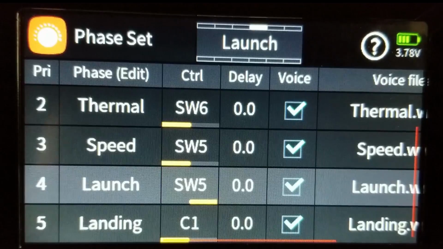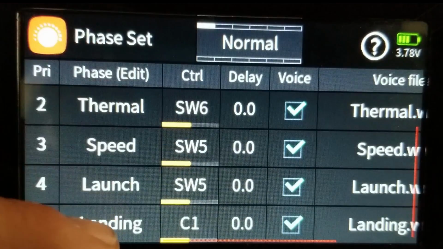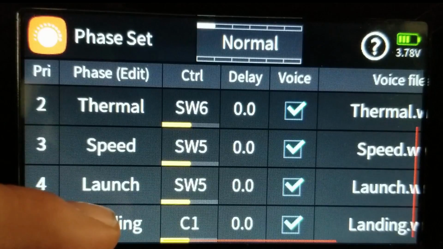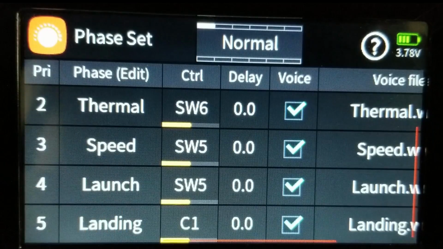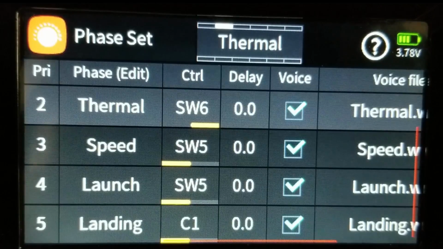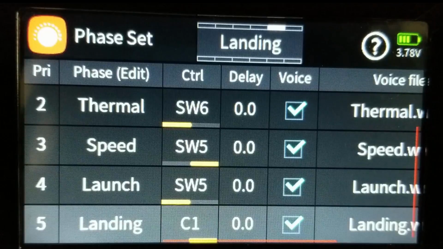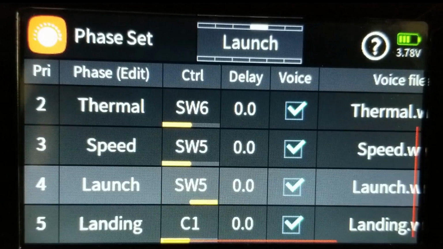Landing. Launch. Speed. Normal. Now, since our landing mode is the highest priority, it should kick in no matter what other flight mode we're in. So let's test that. Thermal. Landing. Thermal. Normal. Landing. Normal. Speed. Landing. Speed. Launch. Landing. Launch. Okay, so that's working fine.